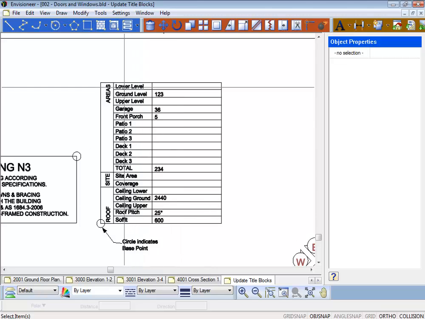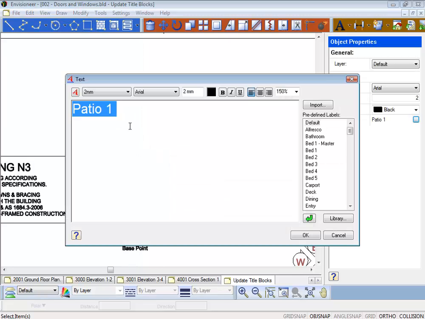Now, as I said, I leave those as text because I don't want that, and I don't want that one, etc. I normally allow Patios 1, 2 and 3 and Decks 1, 2 and 3 because you might want to change Patio 1 to say al fresco or terrace or something.